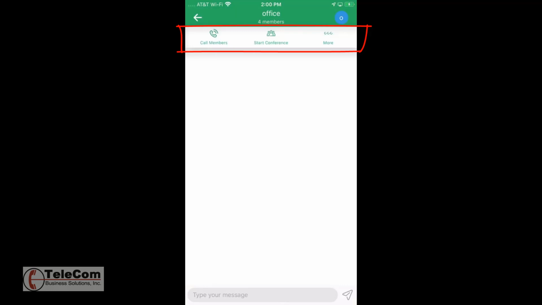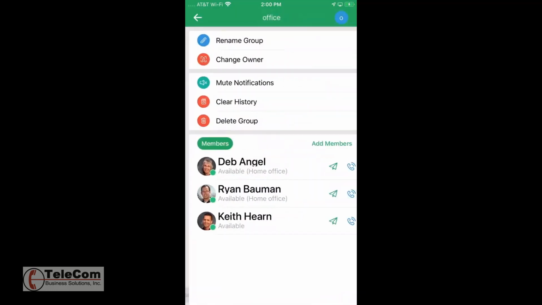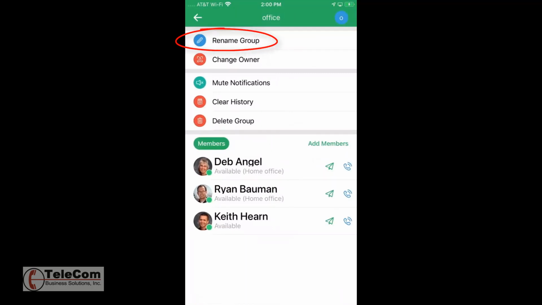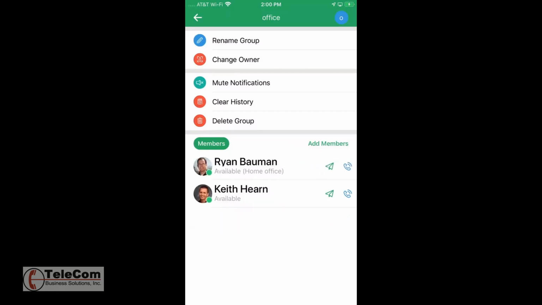As the owner, I can touch More. I can rename the group. I can give ownership to someone else. I can mute the notifications in the group. You can delete the group, and I'm also able to add more members. Or if I swipe left, I can delete members.